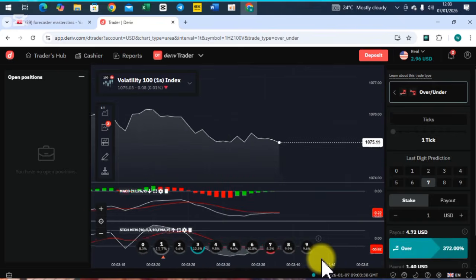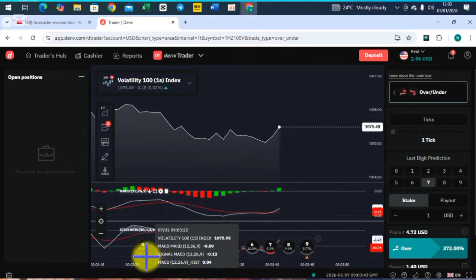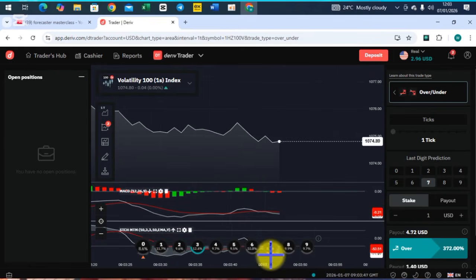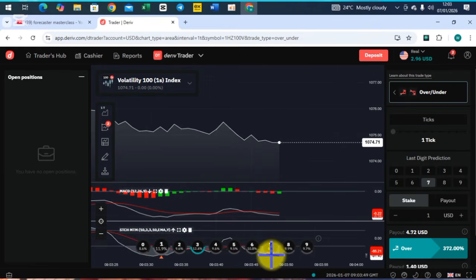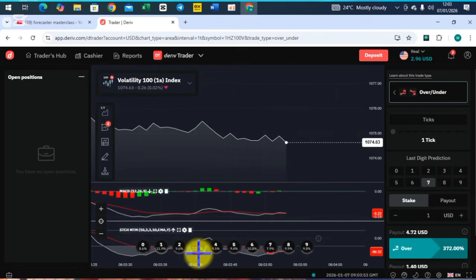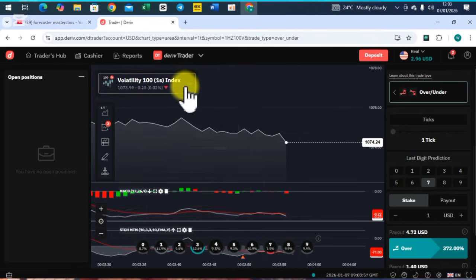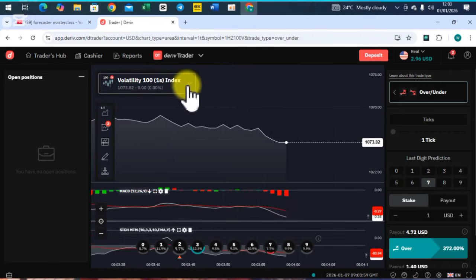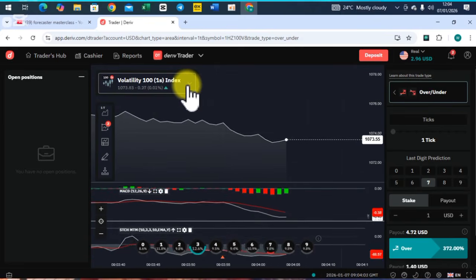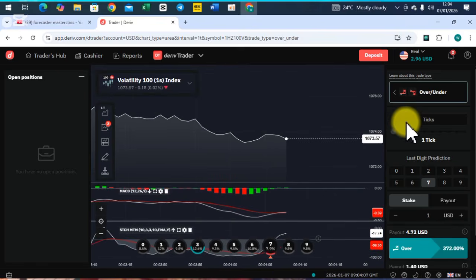Okay. So this is the over and under market, and you can see the red, as I was telling you, this is the red I was talking about, which is called the lowest digit occurrence, and the green is the highest digit occurrence. Okay, and we are trading under 7. Now you have to select the asset you want to trade, and that asset must be in line with your criteria. Okay, and I'm going to show you the criteria real fast, as I said.